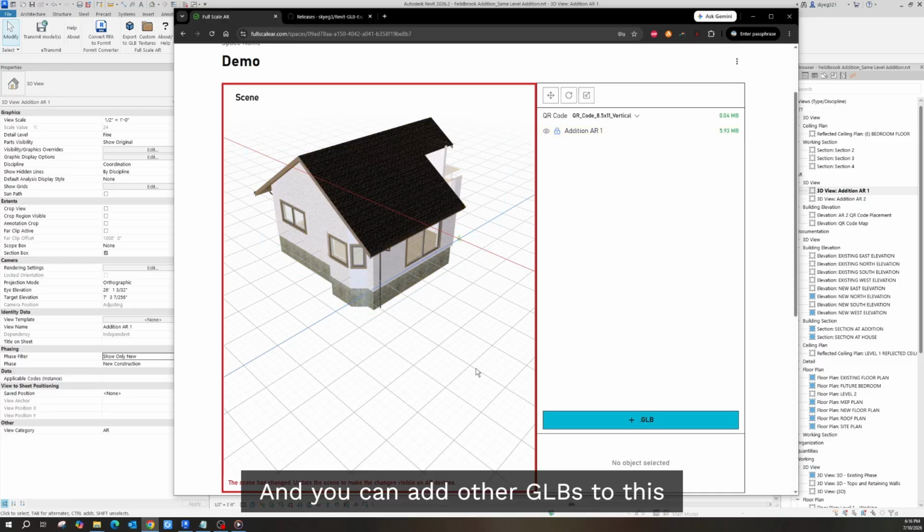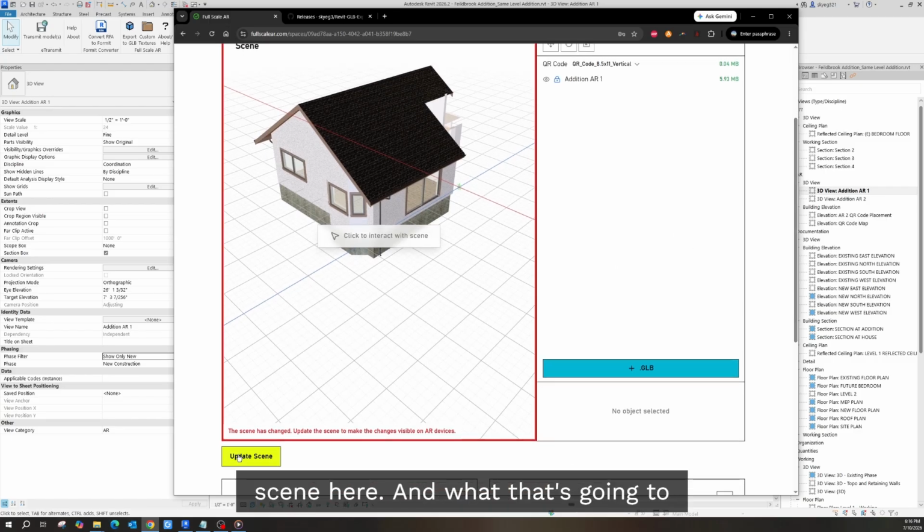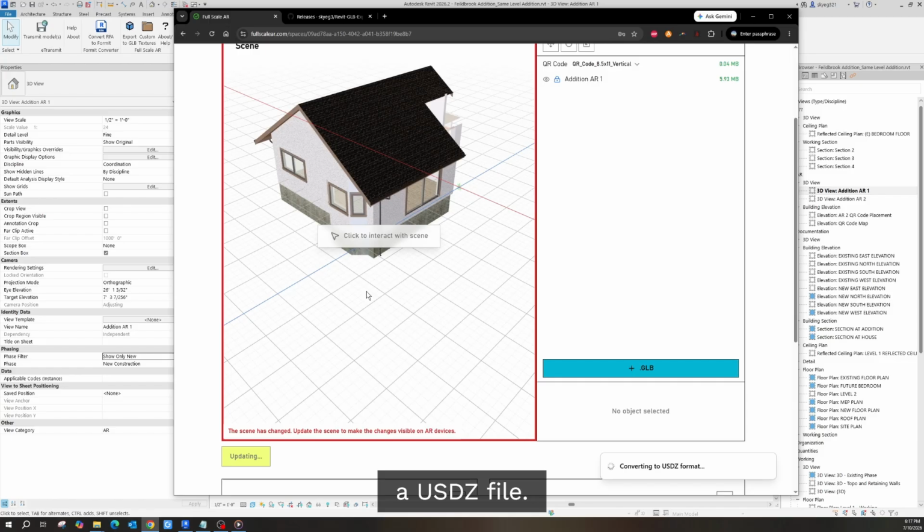And you can add other GLBs to this scene if you want. I don't need that. So all I'm going to do is just update scene here. And what that's going to do is convert it to USDZ format, which is what your iOS device needs in order to render this scene. If you see the red border, it means it's basically not ready for the iOS device. And so we have to press update scene, and that's going to convert this scene into a USDZ file.